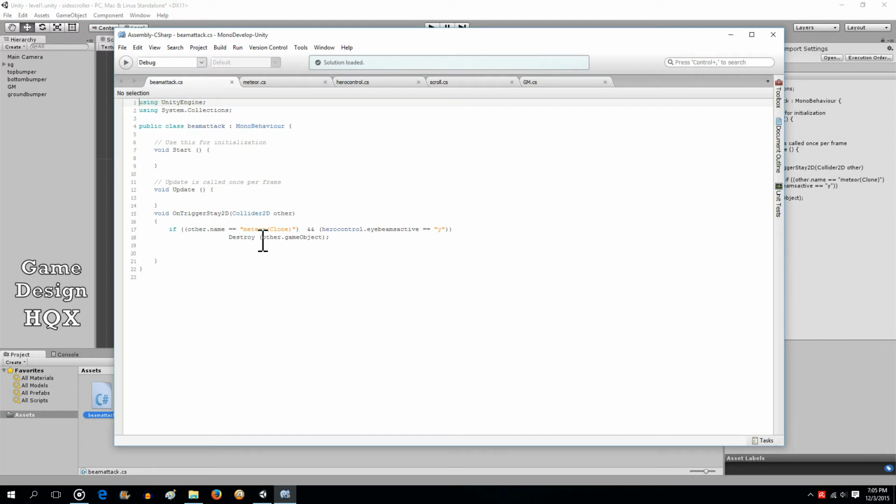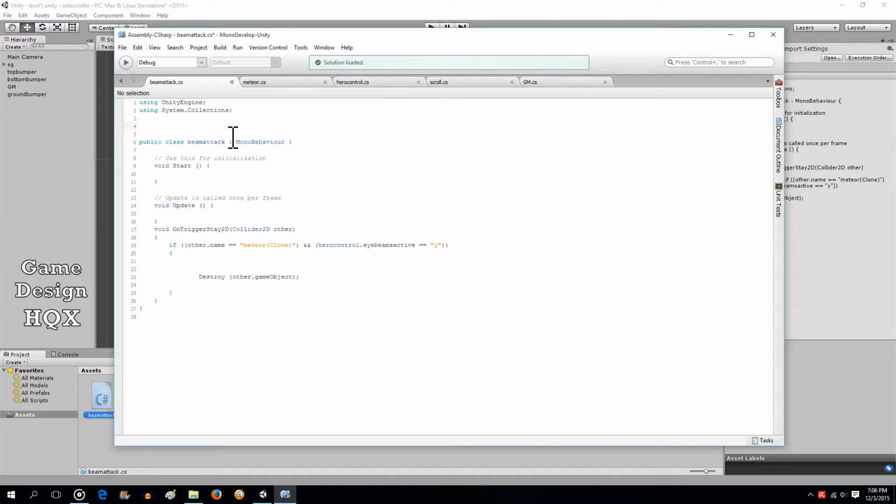So I'm destroying other game object. Okay, so that might work. So we need to add the brackets since we're going to have more than one line after the if statement. And we need to make the beam attack aware of the new explosion.